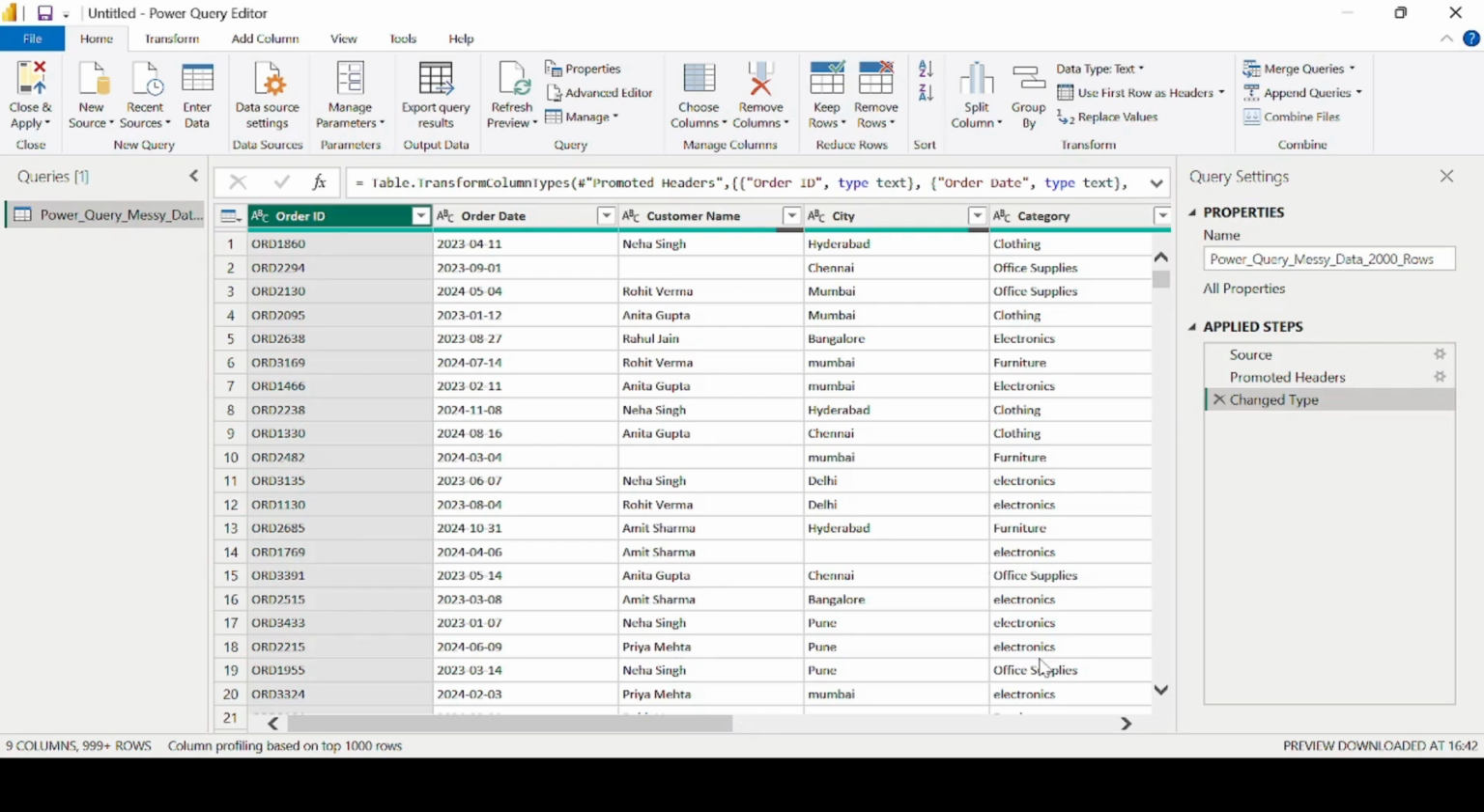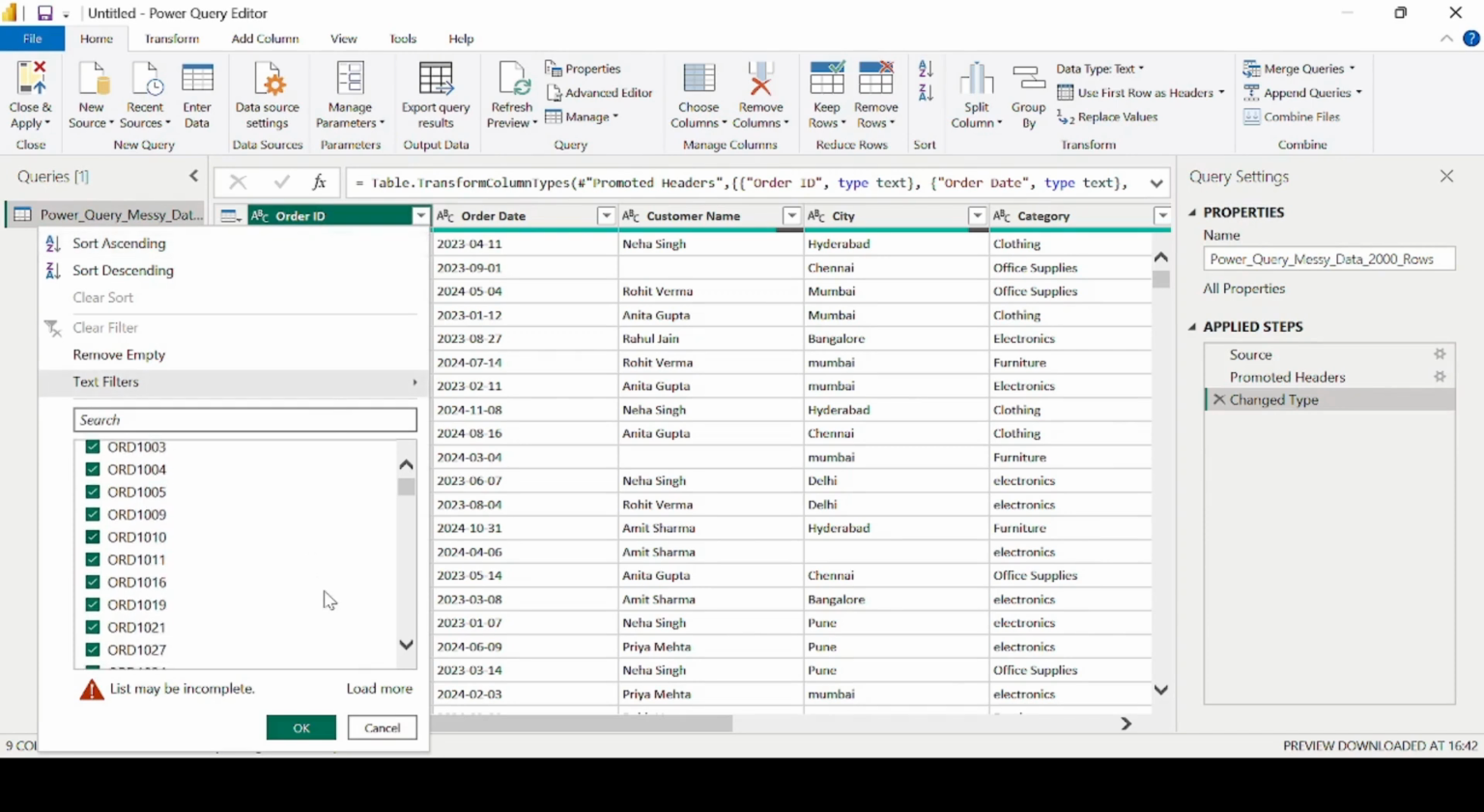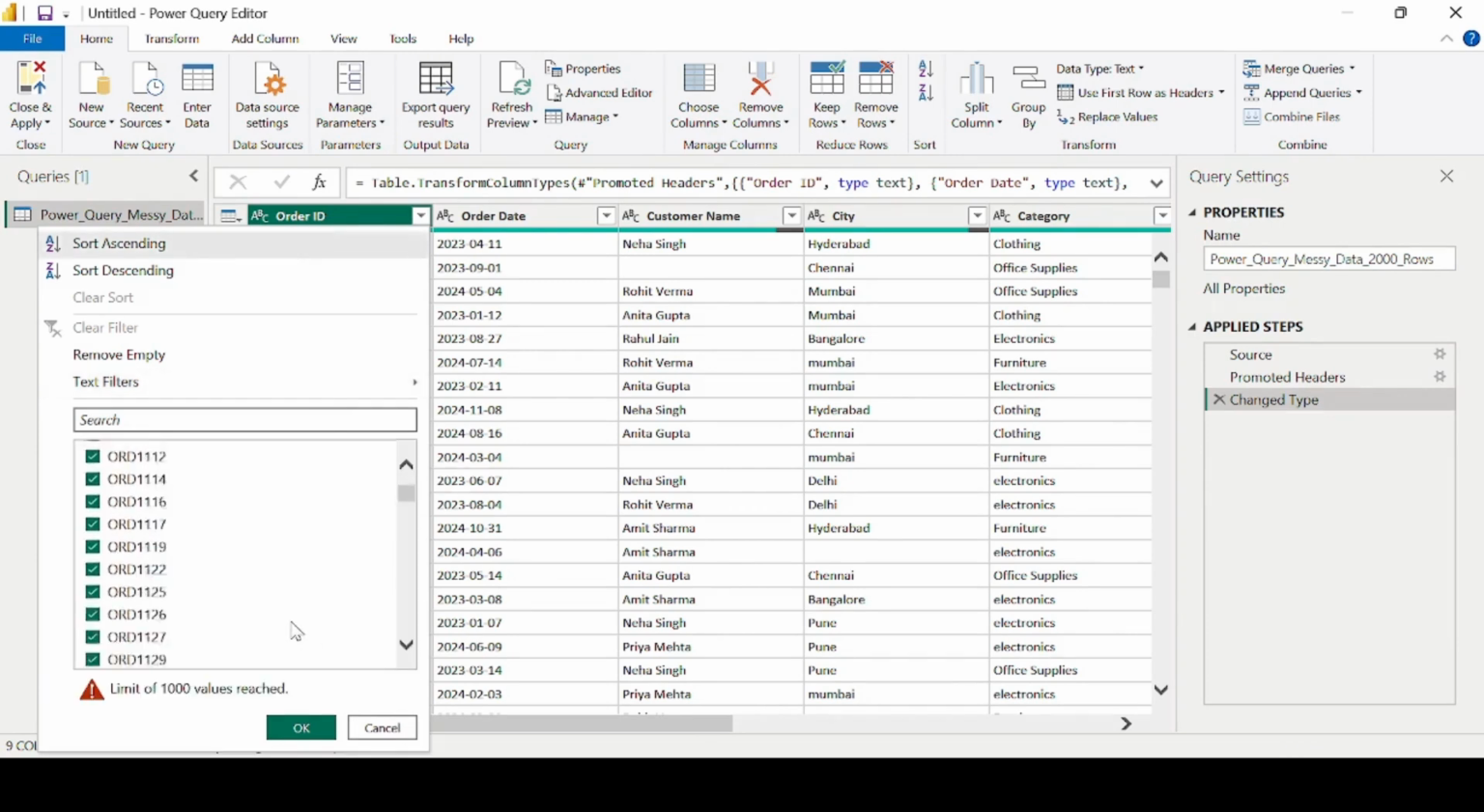We will be starting to transform the data. We will go column by column. We will see if there is any error, duplicates, or null values. We will remove them, and we will clean the data. So first the column is order ID. In the order ID column, there might be null values or something, so we will check for it.